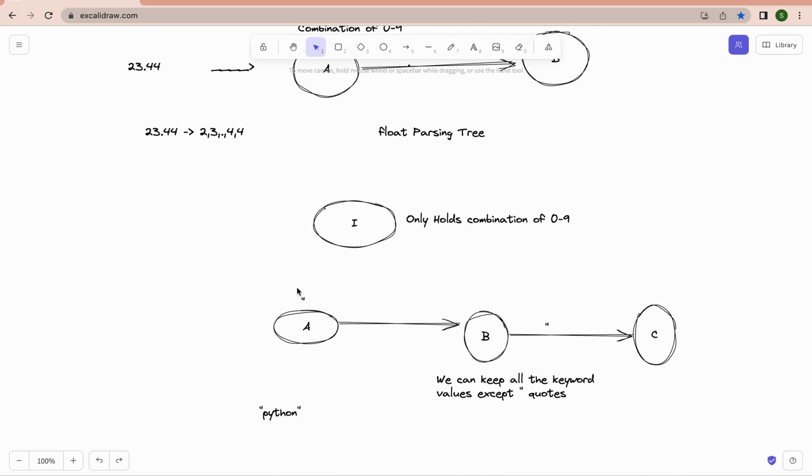Now it is the third one. This is the third parsing tree. It is matching here, you can see the double quote is matching. Once it gets a double quote, it will change its state to B. And in B we can keep all the keyword values. Whatever values you are seeing, you can keep. P is also part of the keyword values, Y also, T also, H, O, everything it is accepting.